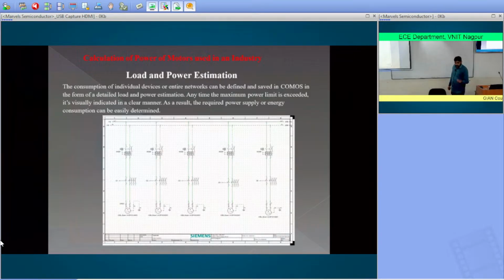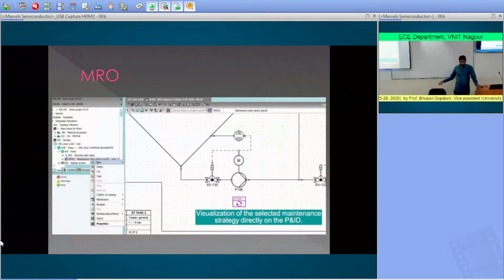So these are some operation-oriented things: how much load and power estimation can be obtained in that plant. Through this we can reduce power consumption, and we can study all of these things. And then we can find out when maintenance is going to happen, at which date the maintenance is there, so how we can plan for maintenance.